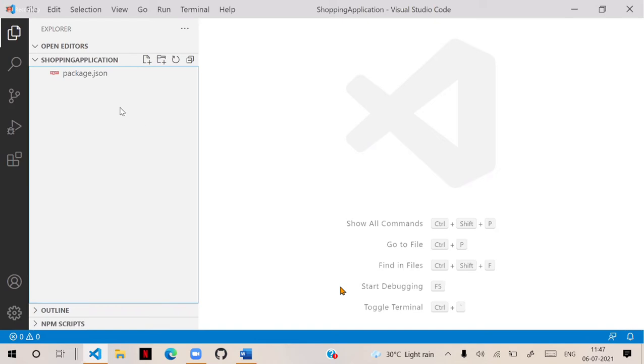First point, I hope everyone understood how to generate this package JSON. Is it clear to everyone how the package JSON file comes? Good. After that, the second point is what package JSON contains. Tell me what package JSON contains.